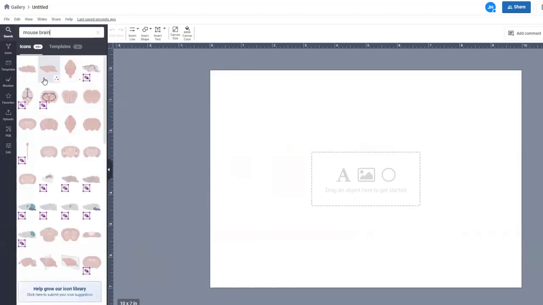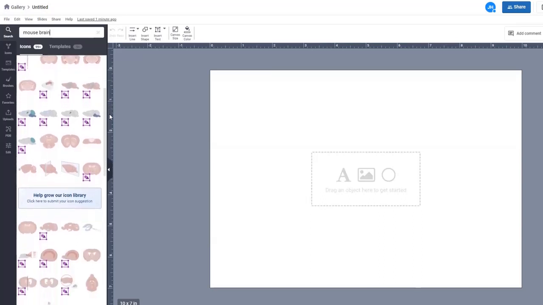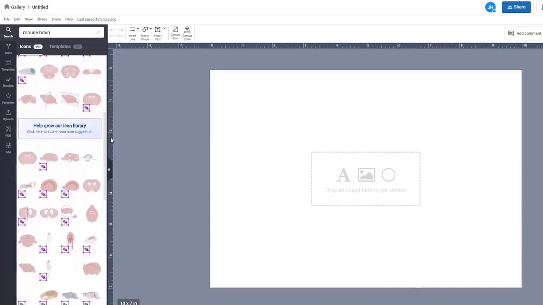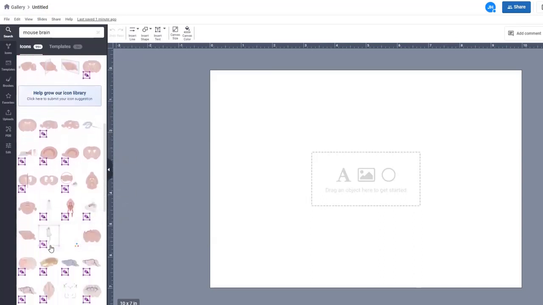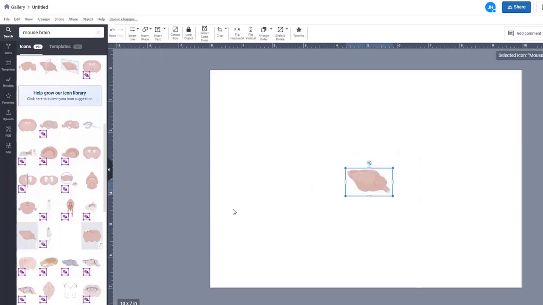So you've got a lot of different views and sections. So you have a lot of choices. I'm going to choose this slightly rotated one. Okay. And I'm going to make it bigger.